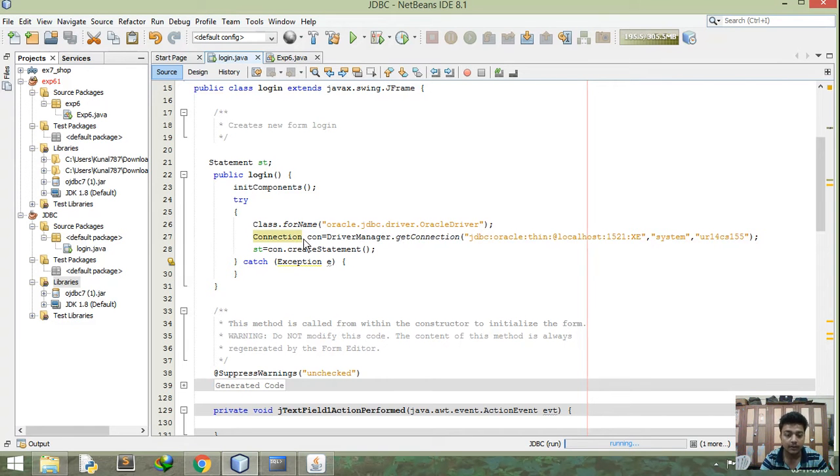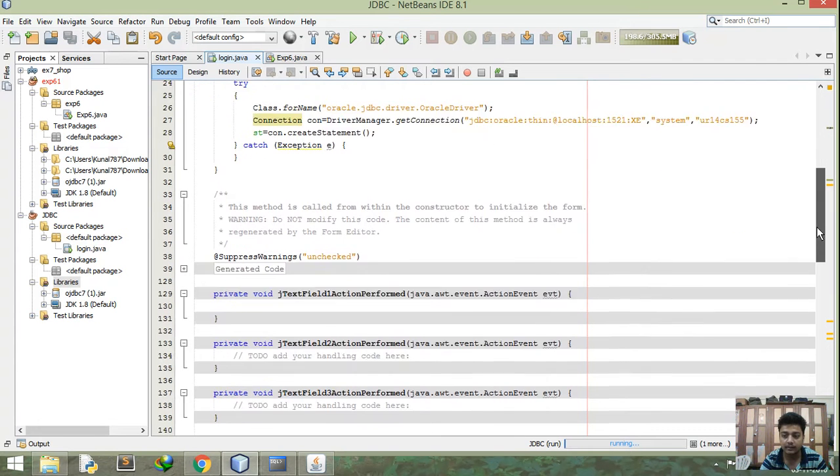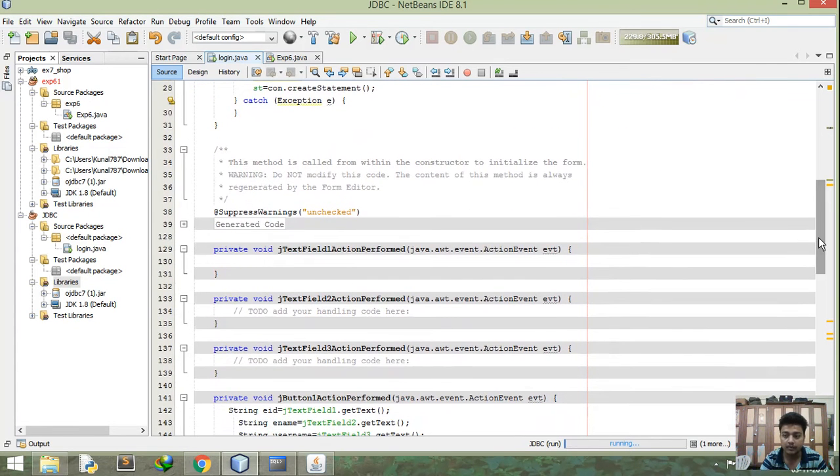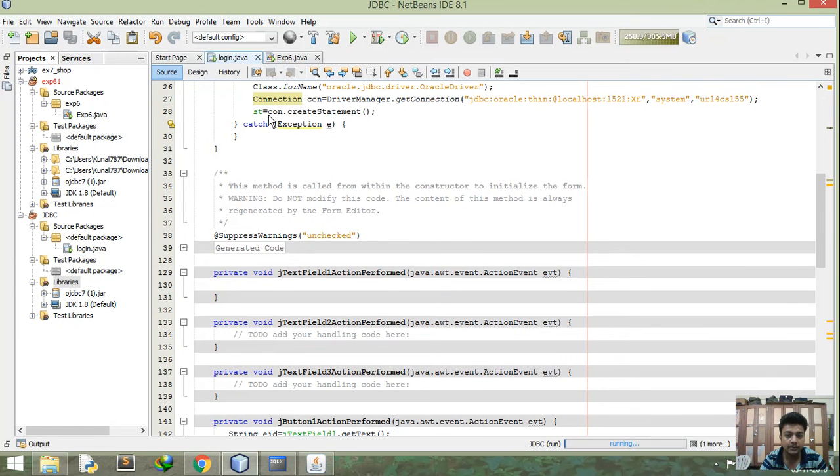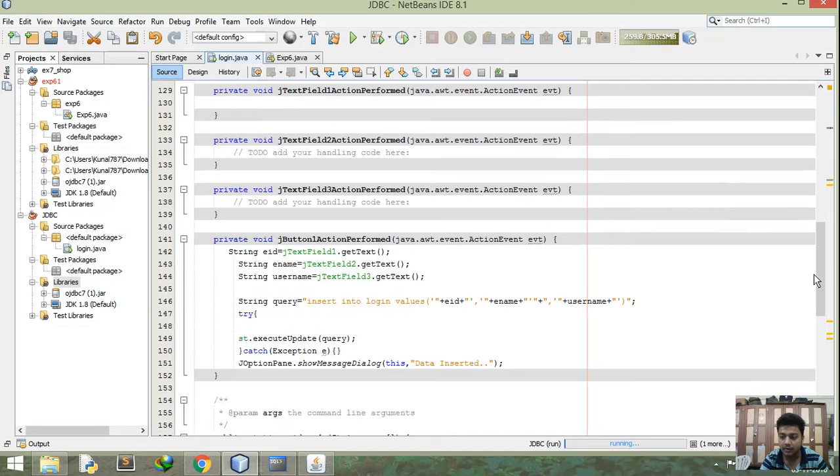Now we are writing Connection con equals to a reference name equals to DriverManager.getConnection, and then here we are giving the JDBC URL with the host name, localhost, then all the details, system name, and then the password. Then after that we are creating the statement equals connection.createStatement. Then we are catching the exception. If any exception occurs, it will catch the exception.